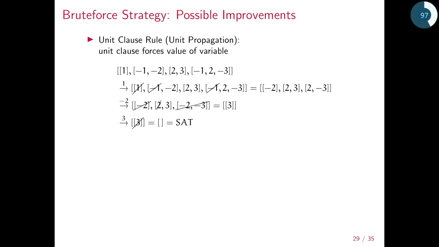Okay, let's go to the improvement, how brute force will be improved. And essentially, quite soon there is a game over, because as I said, there's no efficient algorithm. But this is an obvious improvement. If you have a clause which only has one literal, like a 1 here, it doesn't make any sense to assume that -1.